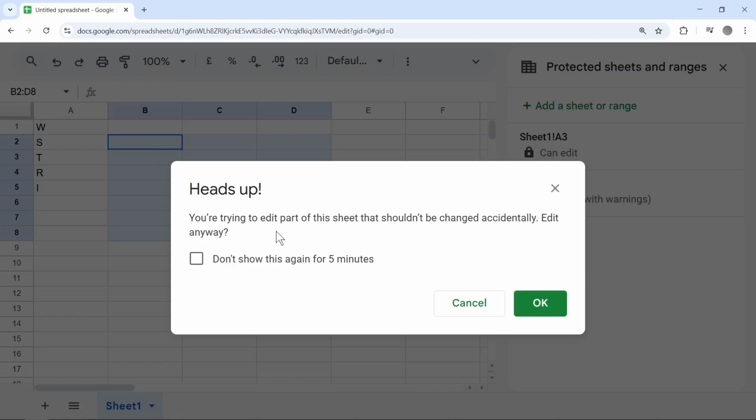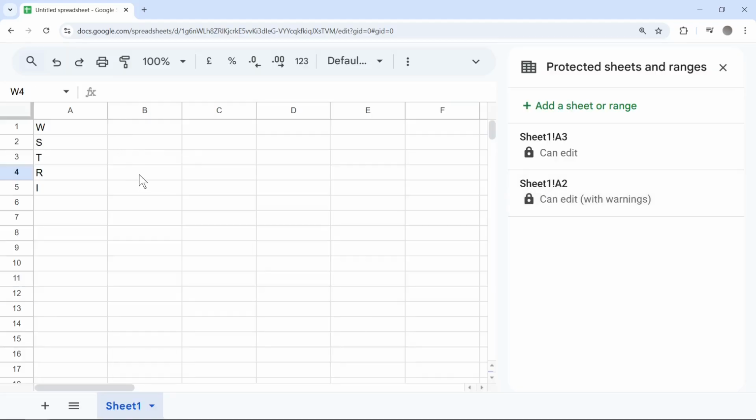Heads up, you are trying to edit part of this sheet that shouldn't be changed accidentally. Edit anyway. If you are sure that you want to do it, you need to click OK button, but if you don't want to do it, you need to click close. And as you see, it really works.